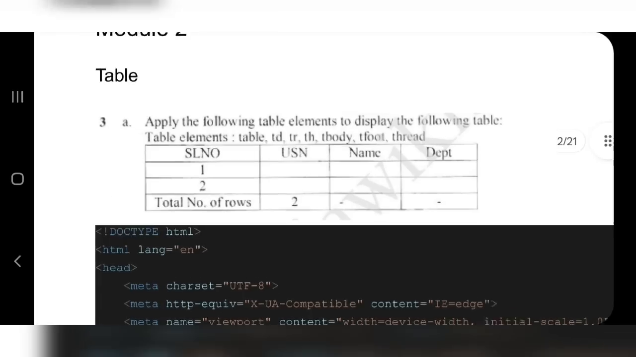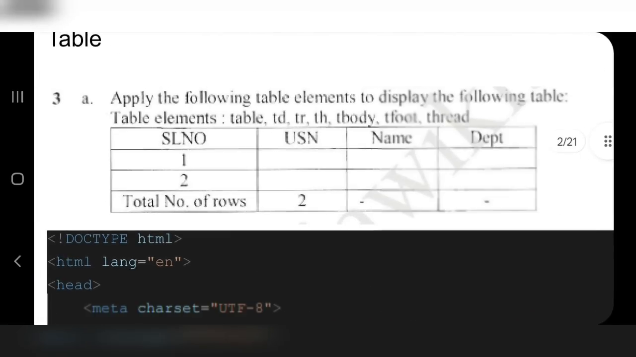So how do you write the code snippet for it? Basically, if they give a format like this, it is obviously a table. In the table you can use table, td, tr, th, tbody, tfoot and thead. What I recommend is to first use table, then table row, and inside it the table data and table head.